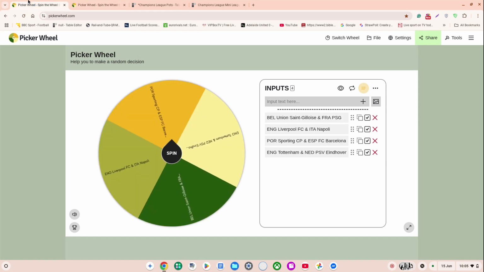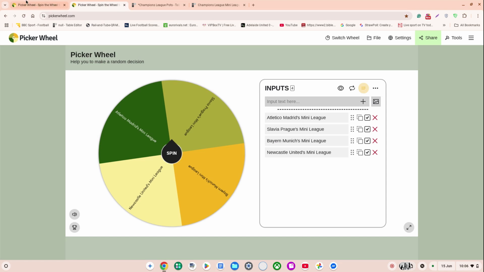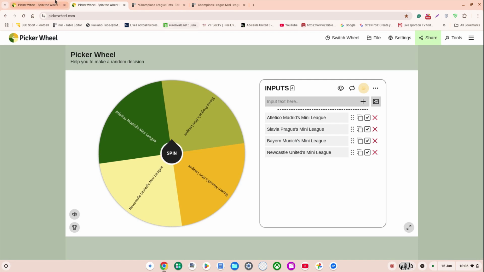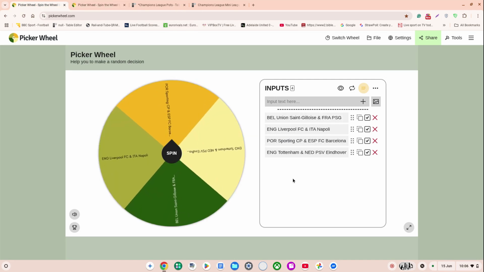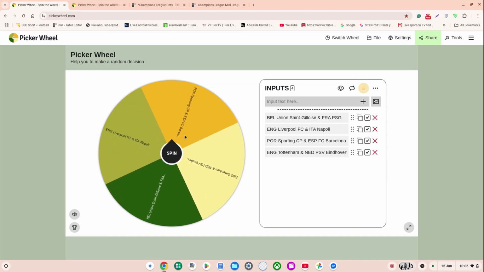So I'm going to start this draw. Let's start with part 1 teams. The teams in part 1 are USG, PSG, Liverpool FC, Napoli, Sporting, Barcelona, Tottenham, and PSV Eindhoven. Okay, let's now go to Mini League 1, and we will see who they're going to be playing.